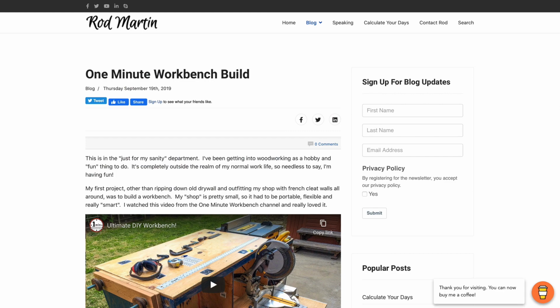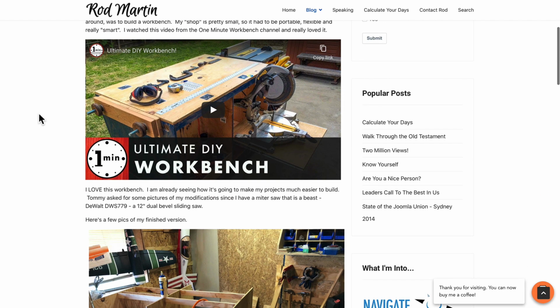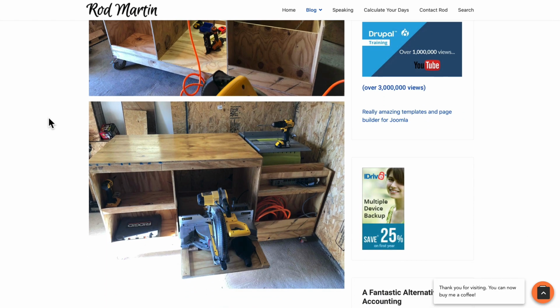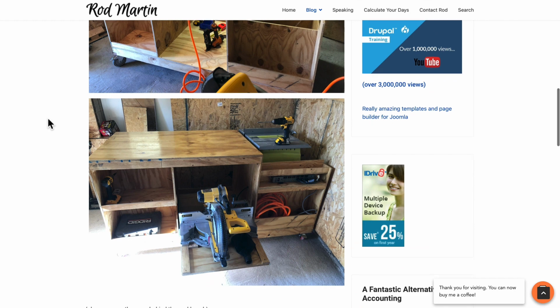Here's an article I wrote last year called the 1 Minute Workbench Build. I've been getting into some woodworking lately and it's been a lot of fun. So I found this ultimate DIY workbench on YouTube, and I bought the plans, they were only $25, and I built my own version. And here I posted some pictures. The author of the video series wanted me to post my own pictures to give him an idea of some of the modifications I made.